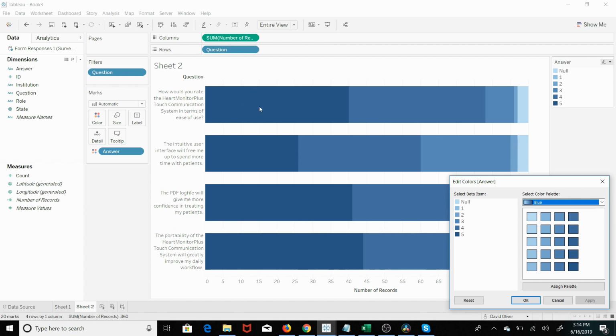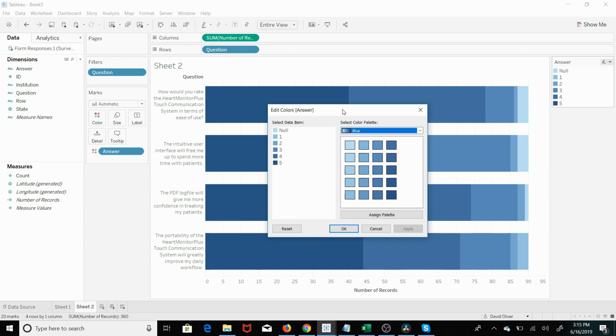And you can see just from a pre-attentive, just a visual analytics standpoint, that there are more 5 stars for this question than this question. And this is the one that has the most 5 stars. So you can instantly recognize that.